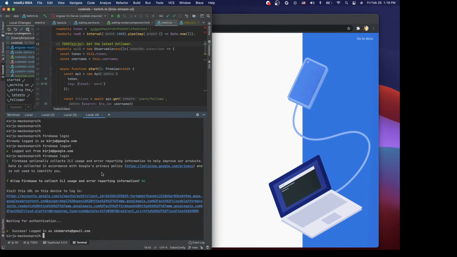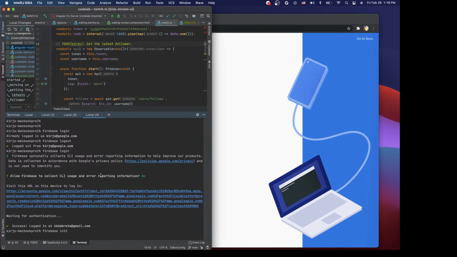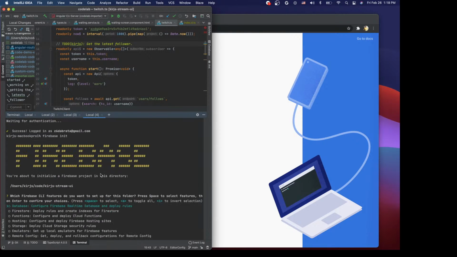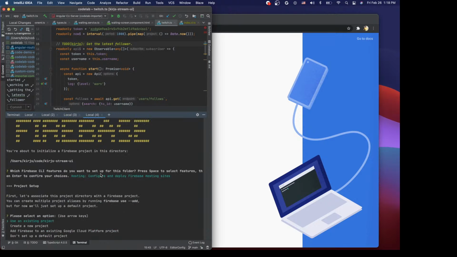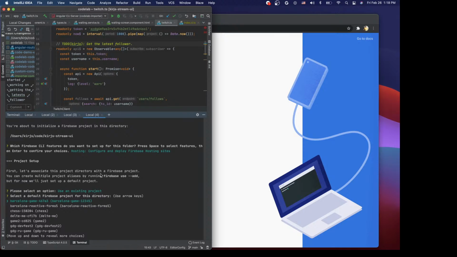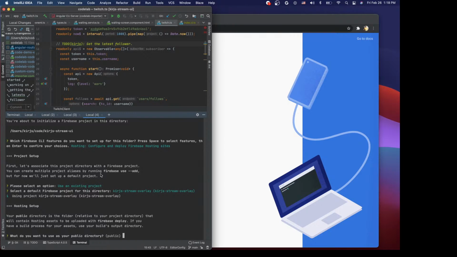Now I just copy paste the next command, which is init. It will ask me which products I want to use. I only care about hosting, but at some point we are going to look at the emulators, which is pretty cool stuff. So now I hit enter. Do I want to use existing project? Yes. And it lets me choose. Can I type? No, I cannot type, but I can find it here.